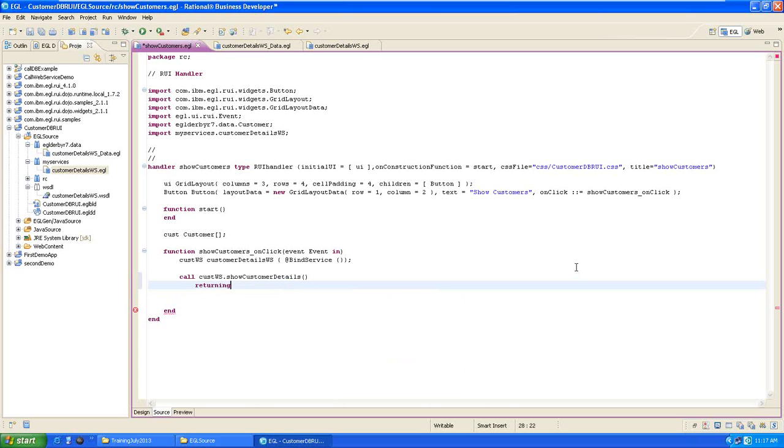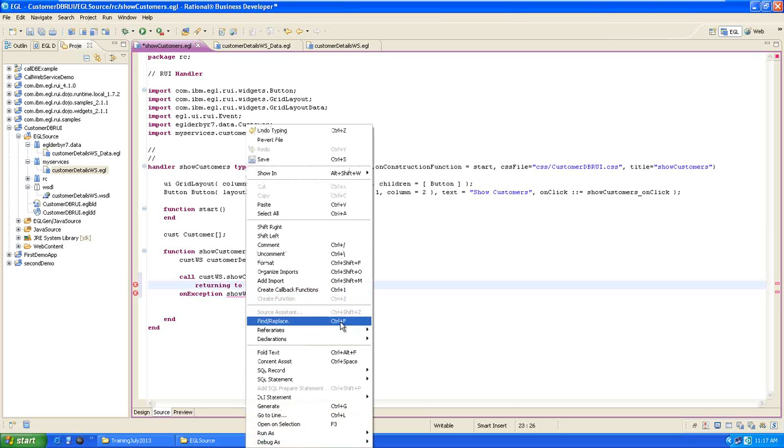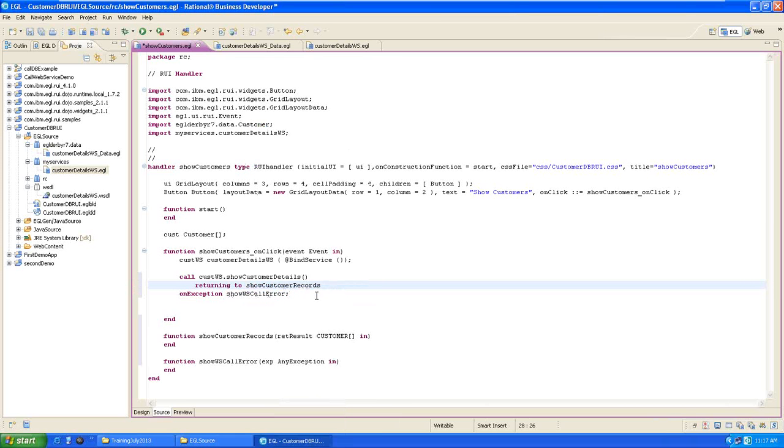Then returning to show customer records, or on exception show web service call. Yes, you can give any name to these successful or failure functions. It's up to you. As we have now defined these functions, select or right click here, and if you see, create callback function.